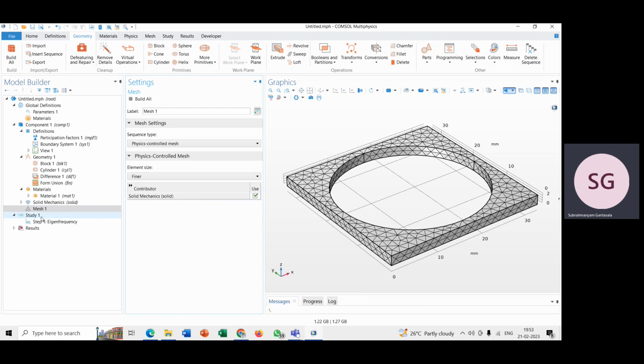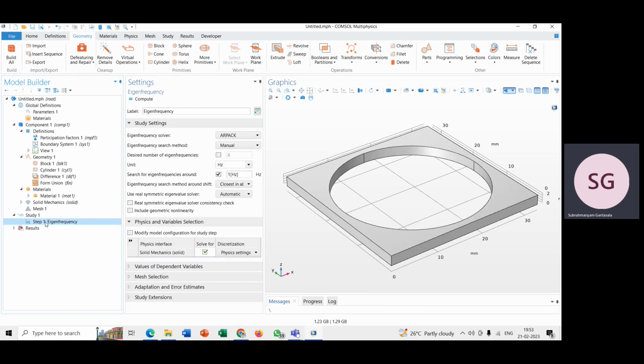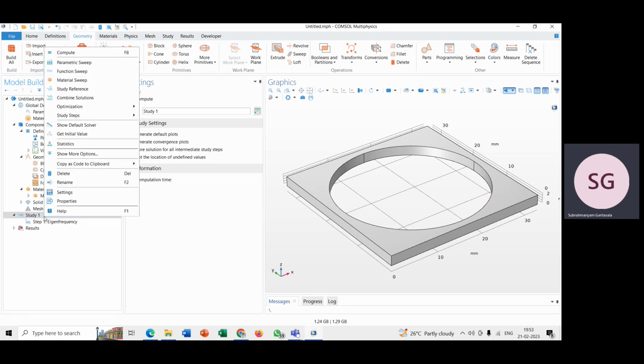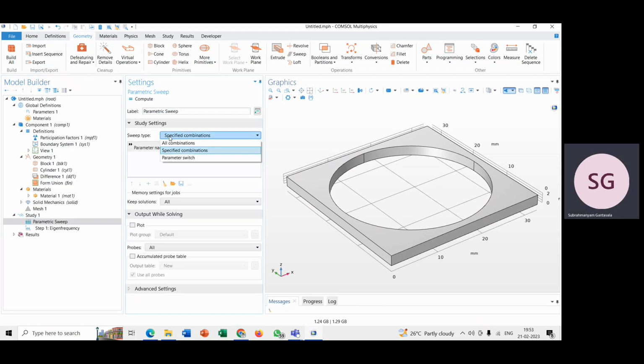Now the next step is going to be the study. Here we have the eigenfrequency study. To calculate a band structure, we have to sweep through the parameter k, which is the Brillouin zone parameter, the reduced wave vector. So we'll right click here and find parametric sweep. Here, all combinations. Here you can add k. Now we have to specify the range for k.